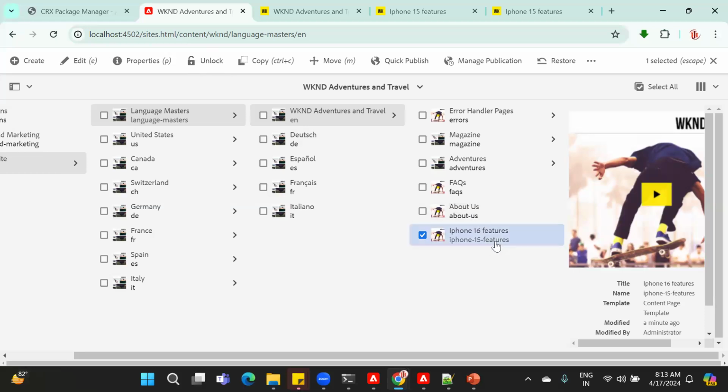Let's say if you are making any changes in this page, lock with your name, make the required changes, activate the content from author to publish, and then unlock it. Once you unlock it, remaining content authoring team members can edit this page. To avoid the parallel edits by different content authoring team members, we can use this lock option.